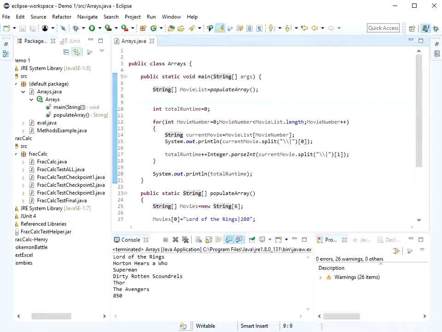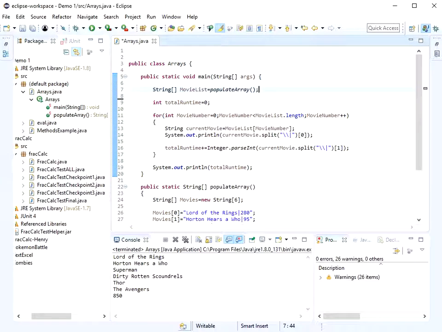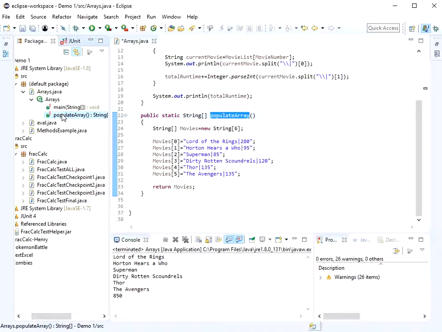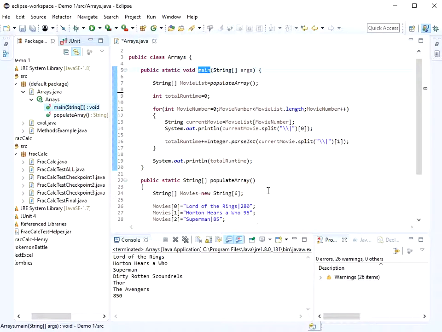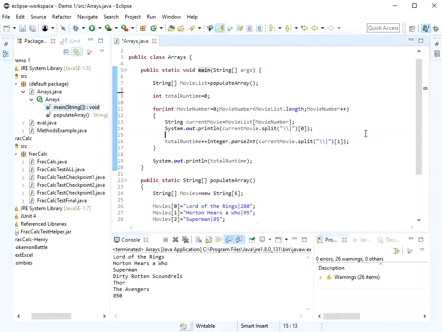Okay, so in our last installment here, we discussed creating arrays, and then we had the array created using this populate array method. And then we did some string splitting so we could do a little bit of math on the array that we loaded with information. Okay, so this time we're going to fill that array from a different location. We're actually going to pull that from a file.